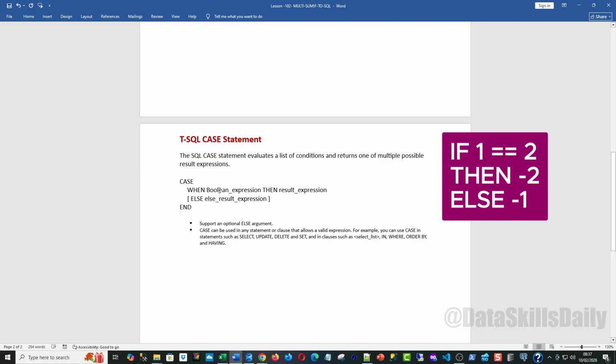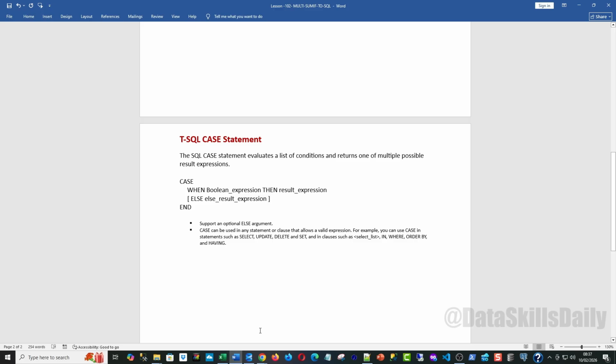case when 1 is equal to 2, then do something. You don't have to tell it what it will do otherwise. So that's it. Let's go and see it in action.